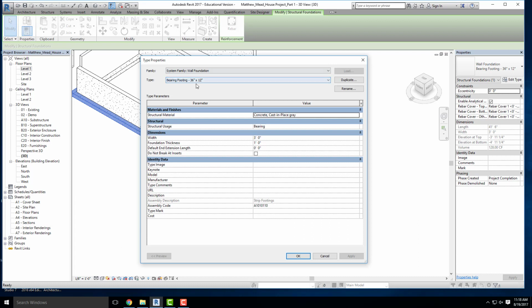There might be these footings somewhere else in the project. So I'm going to go to Duplicate, and maybe we want to create a 48 inch by 24 inch footing. Okay, so I'm going to hit OK, and now I can change the dimensions of that footing right here. All right, so width, I'm going to make that 4 feet.